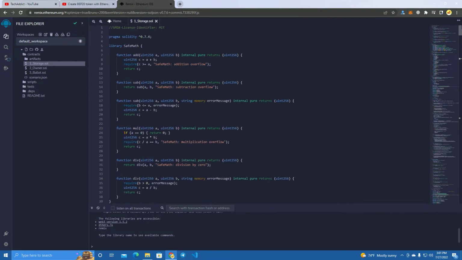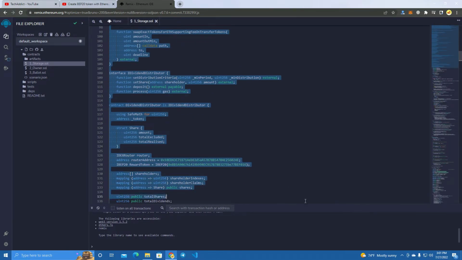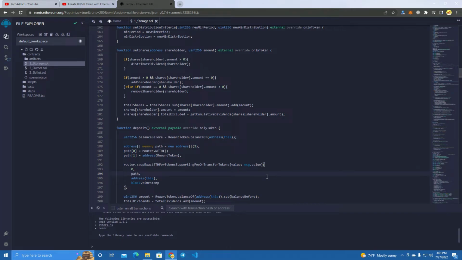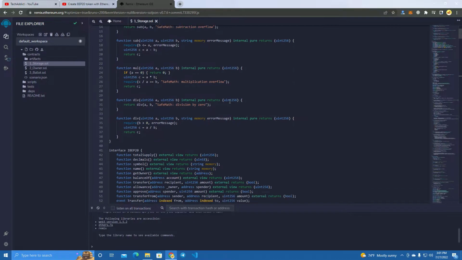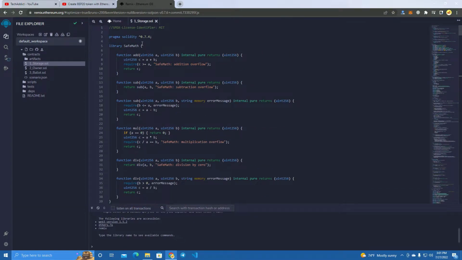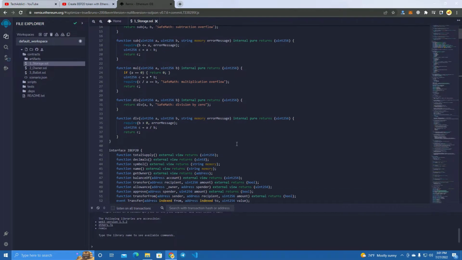Now, this is the smart contract. If you want this smart contract, you can reach out to me on Telegram and get it. So after you get the smart contract, you go to remix.ethereum, you create a folder and you paste the code here.